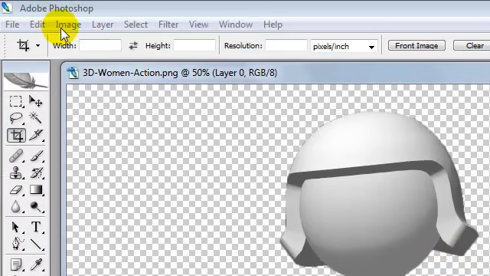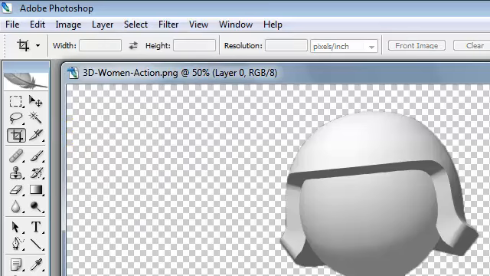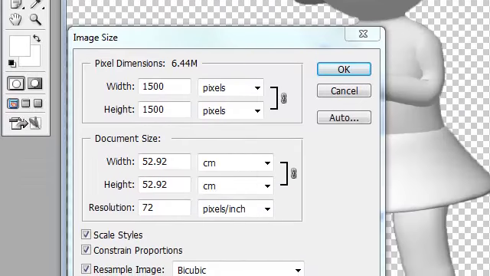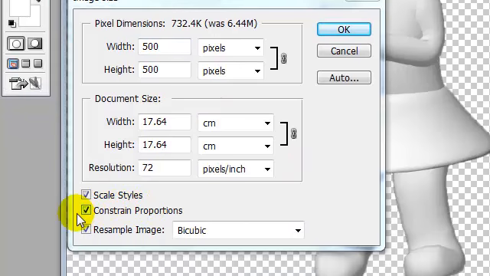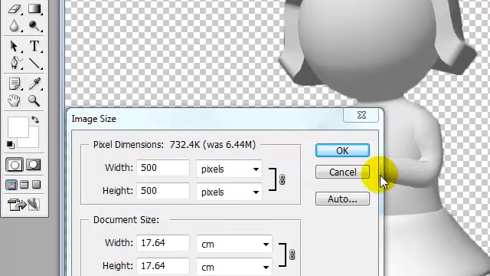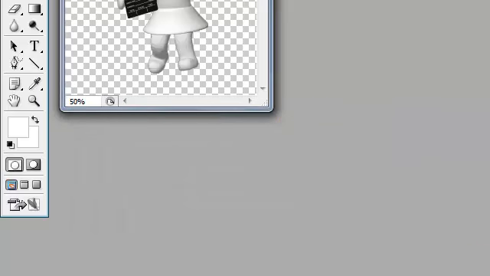So to change the size, image size, and go down here and let's change that to, let's make it 500 this time. Again, make sure that box is ticked, constrain proportions, and then say OK. That's it, changed down to 500 pixels.